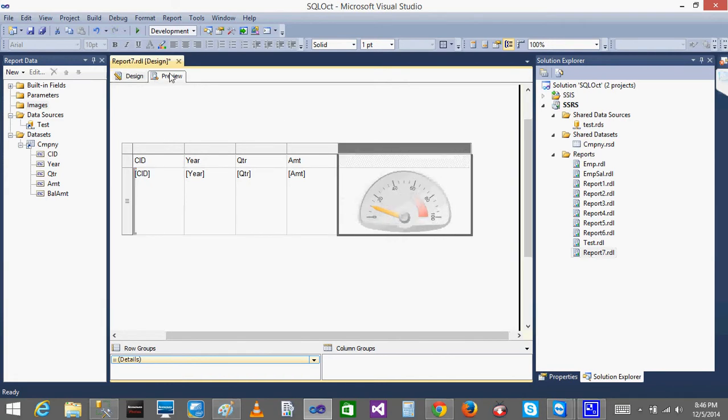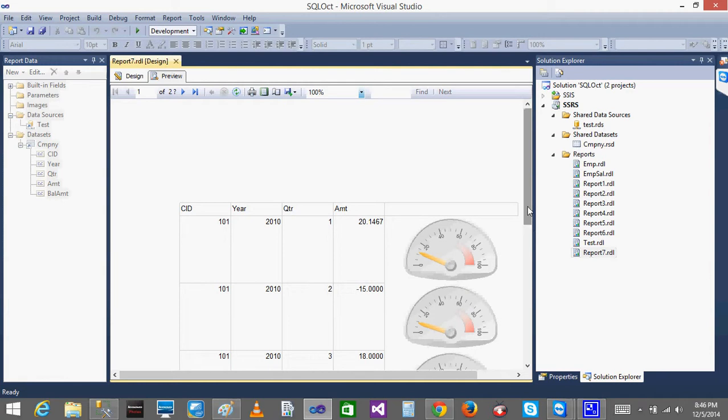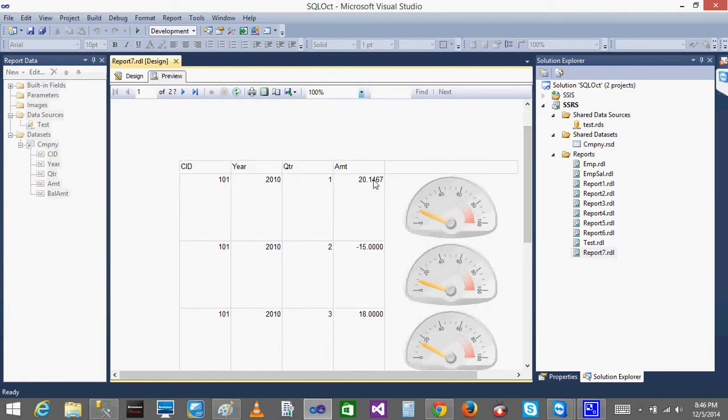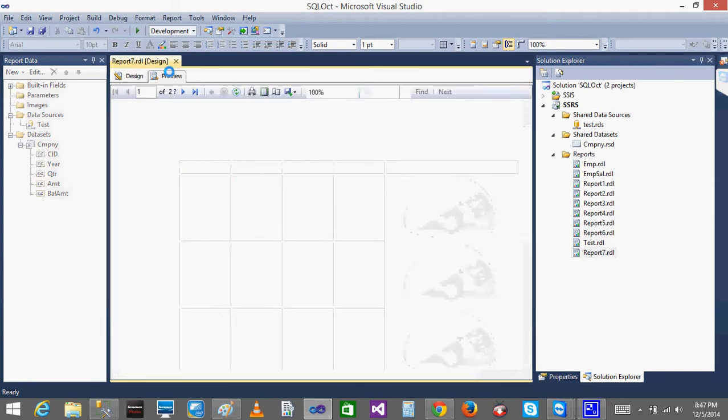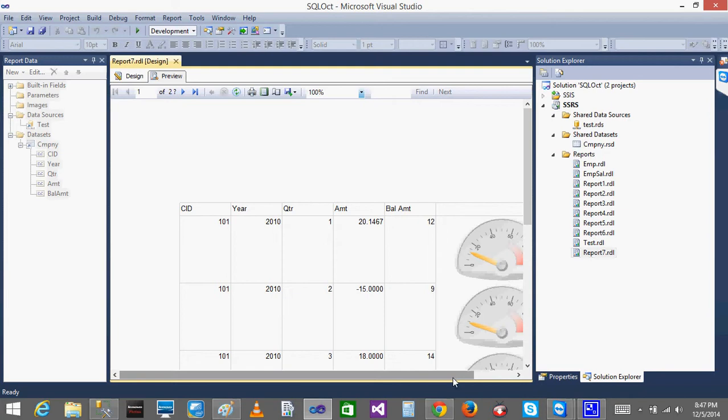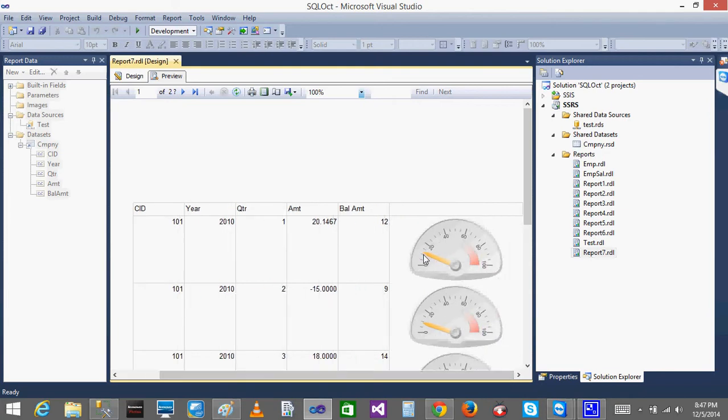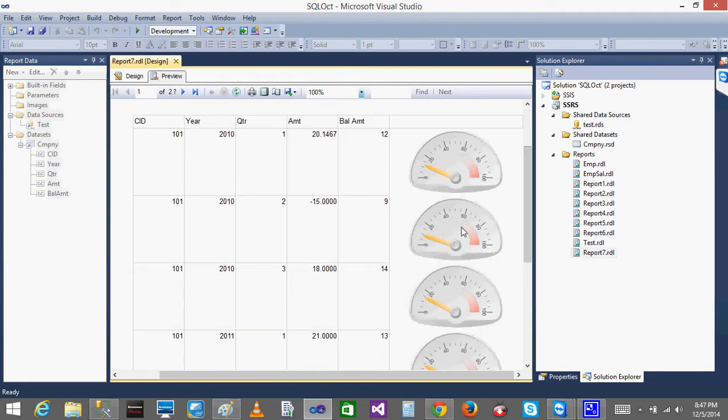Now I'll preview. When I preview, you can see what is the amount you are having, 20. Sorry, it is a balance amount, it is not the amount, because I have dragged and dropped the balance amount. So I'll also drag and drop the balance amount here. Now you can see what's the balance amount, 12. So it is showing something like 12. It is minus 15. Actually minus 15, but it is converting everything into positive and showing it here.